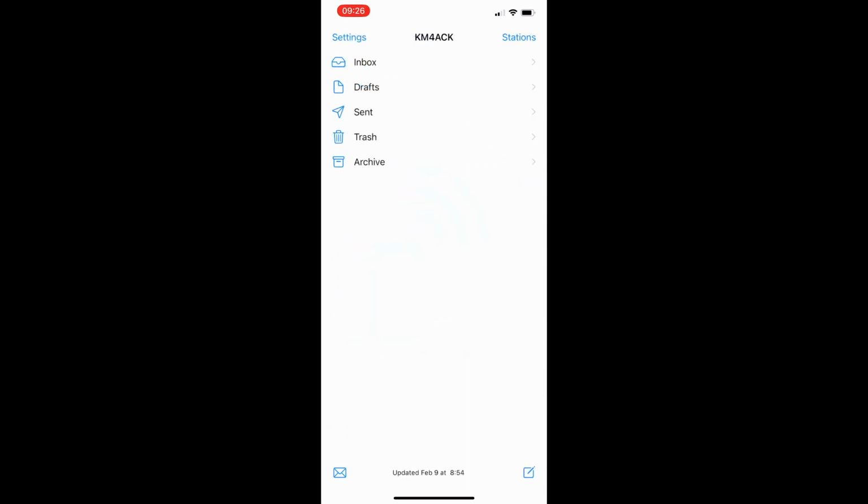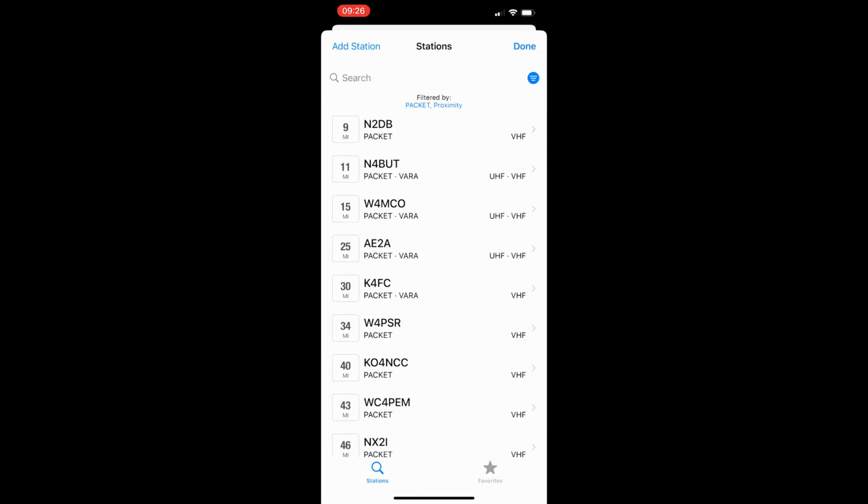The first thing I need to do inside the Radio Mail app is locate a packet station close to me. So I'm going to click on stations up in the top right-hand corner. And this is sorting. I've got it filtered so that it's only showing me packet, and it's using proximity search. So it's showing me the closest ones to me.